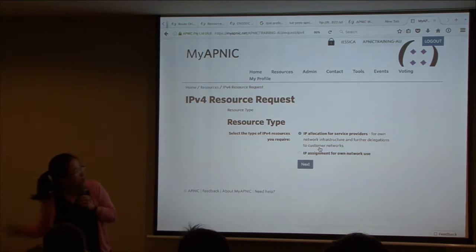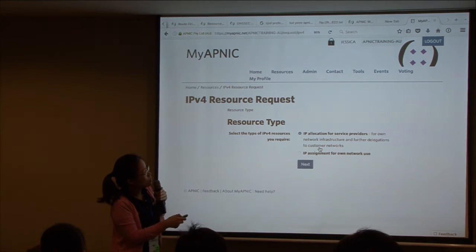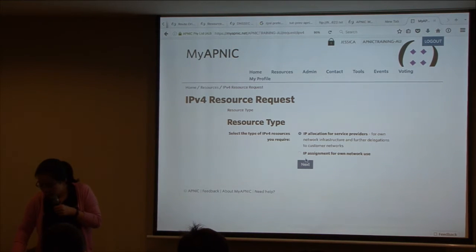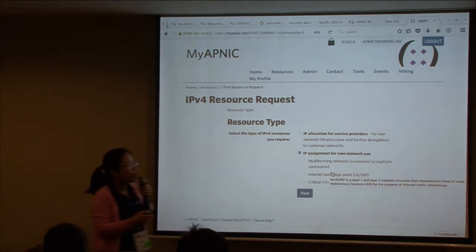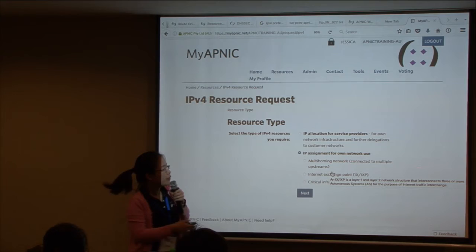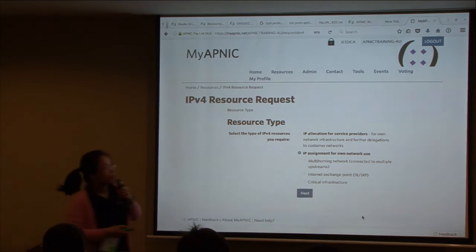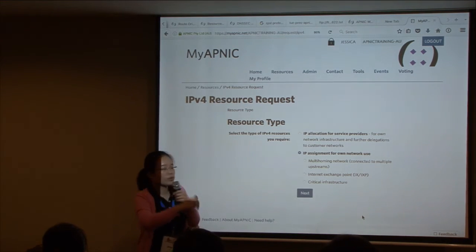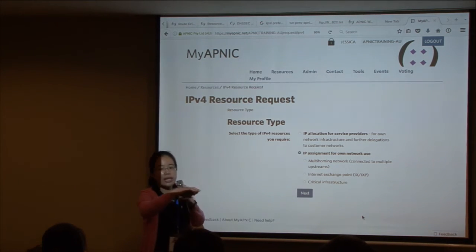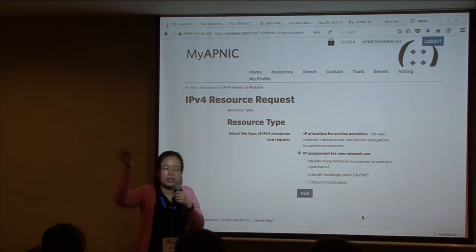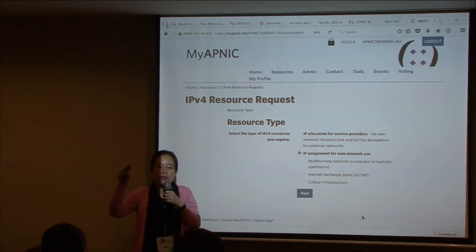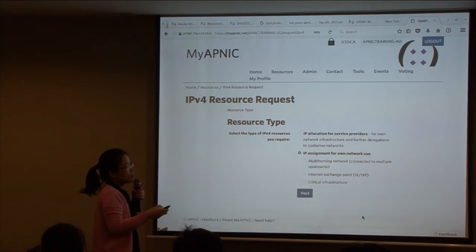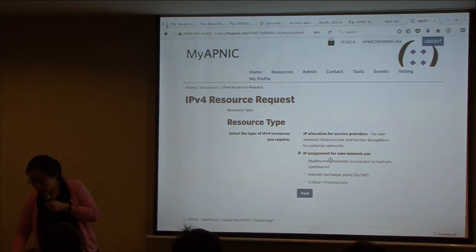So that's why I introduced a lot about allocation and assignment. If this is for allocation, it's for further distribution. If this is for assignment, it's for your own use, whether it's a multi-homing network, an IXP, or you are from critical infrastructure. These are related to the policy I mentioned before. If you are multi-homing, you need to say you are already multi-homed to two ISPs, or will multi-home to two ISPs within one year, and show evidence of the plan, and then continue.